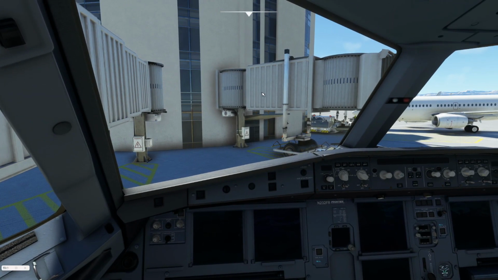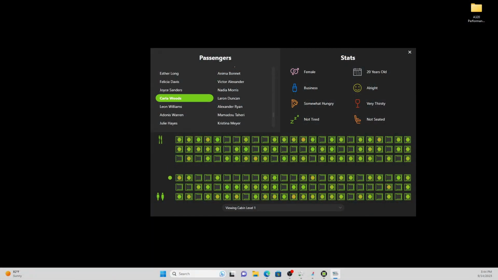Cool. So yeah, pretty cool. They're deboarding kind of slow. Usually it's like whole rows at a time.